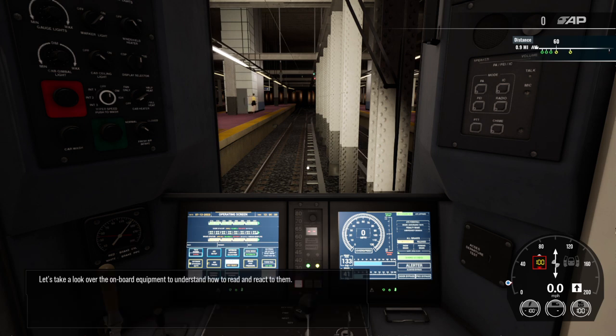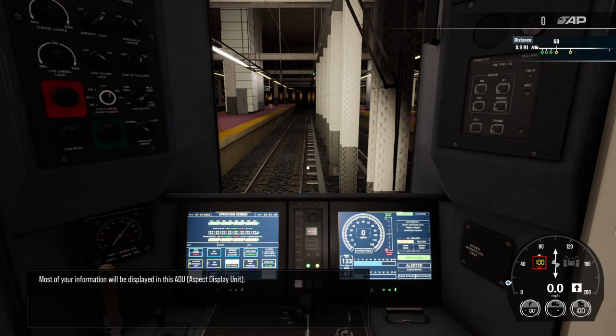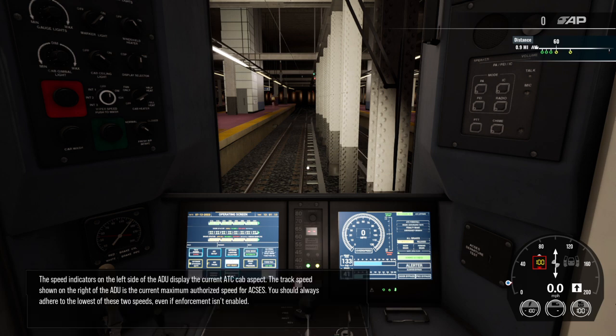Let's take a look over the onboard equipment to understand how to read and react to them. Most of your information will be displayed in this ADU, or Aspect Display Unit. The speed indicators on the left side of the ADU display the current ATC cab aspect. The track speed shown on the right of the ADU is the current speed for ACSES. You should always adhere to the lowest of these two speeds, even if enforcement isn't enabled.